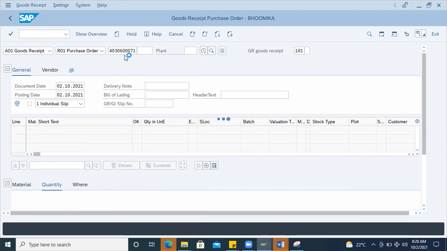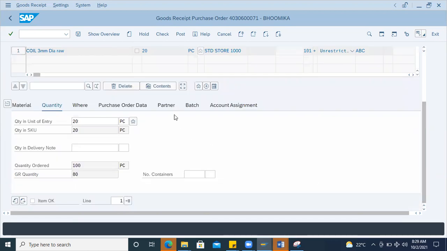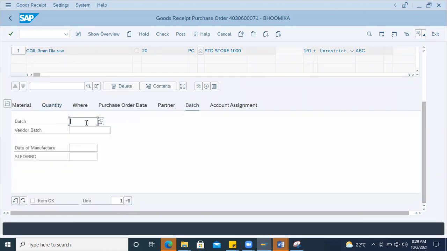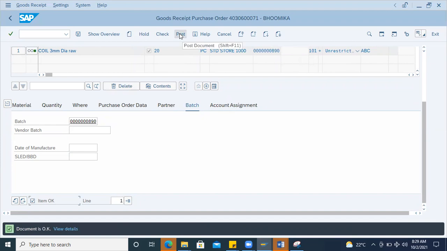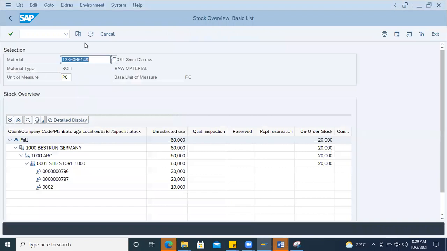Because we have returned through a return delivery some number. See, the 20 number is there because that is a reference, right? So here you can try one thing, like changing the batch number. If you want to enter some batch number like 890, you can change it like this. Item okay, check, then post. So same, whatever we reversed, now we have received by doing that process, and the new batch we received is 890 with 20 number. Okay. Any other questions?